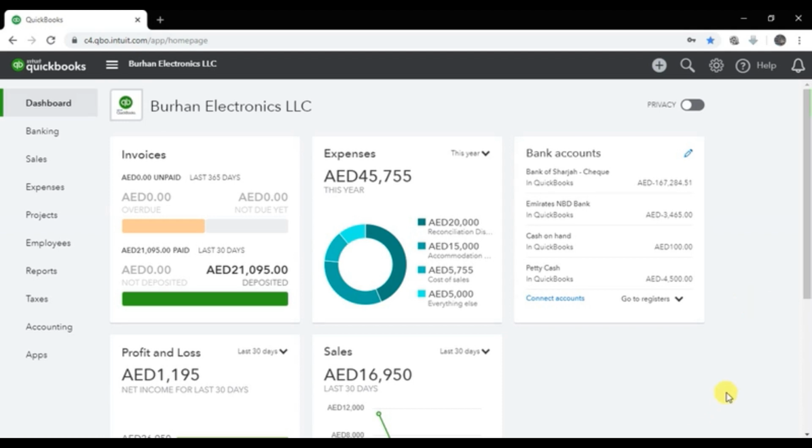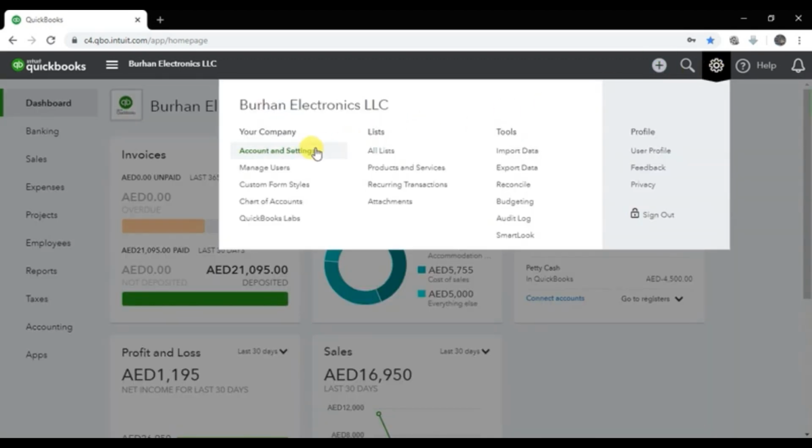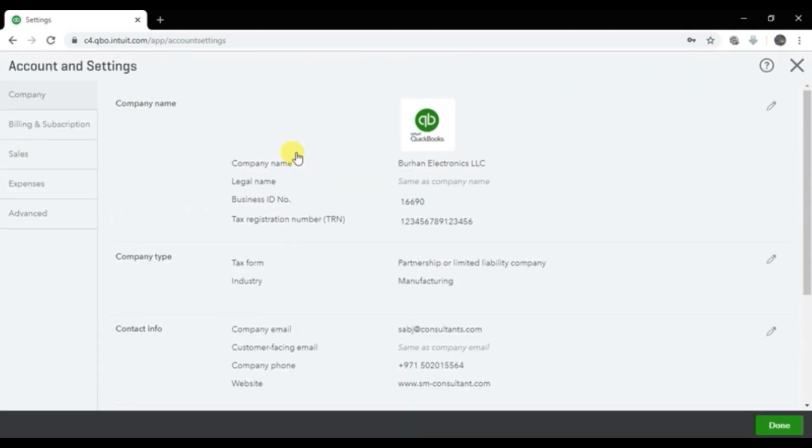You need to click on this settings icon, and here we have the first option, that is account and settings. In our previous video, we already finished with the company tab. We already checked the account and settings related to the company. So in this video, we are doing the sales tab. We need to check account and settings related to sales.